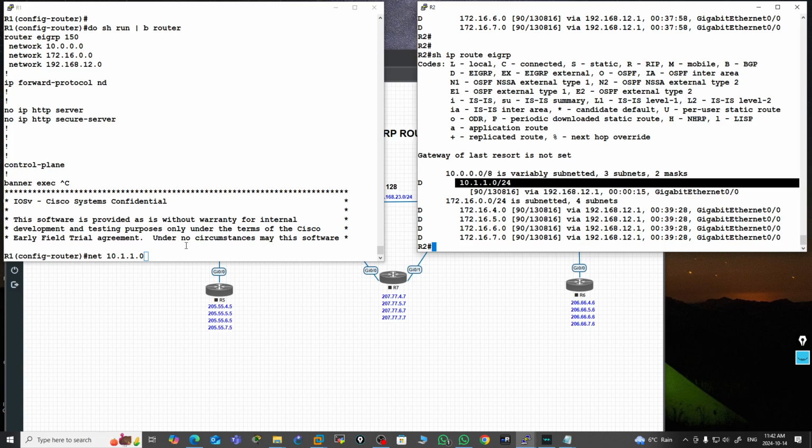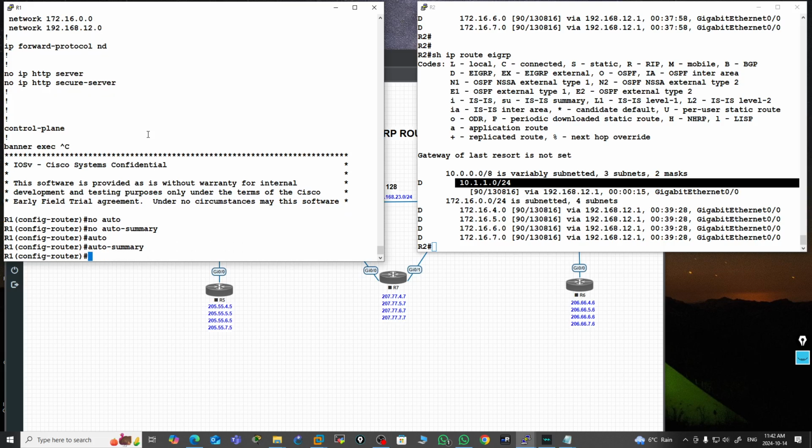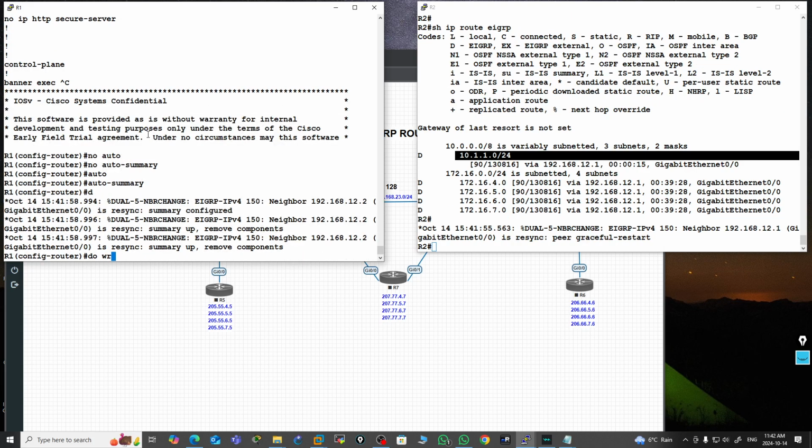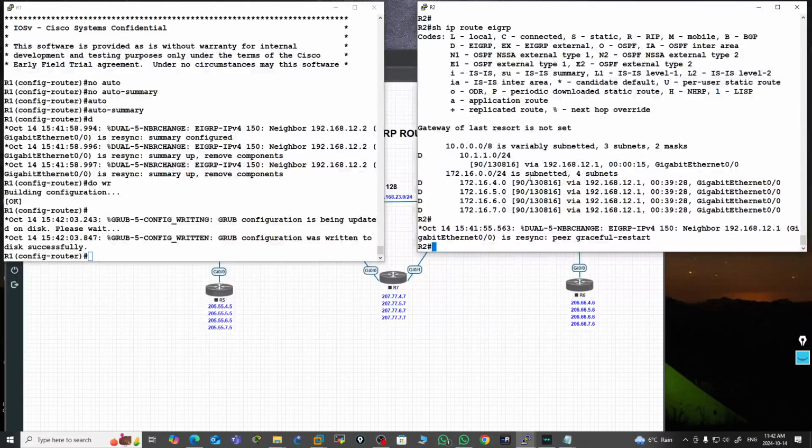So what I'm going to do, I'm not even going to delete anything. Because the default right now is no auto-summary, that's what we have right now. I'm going to say auto-summary. I'm going to reverse it. Auto-summary, then write. Now you're going to see a difference right here. You're going to see that this network now is going to be summarized.